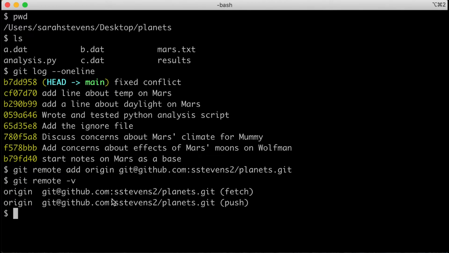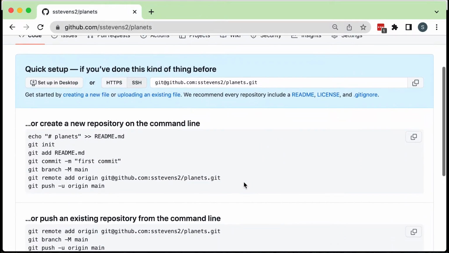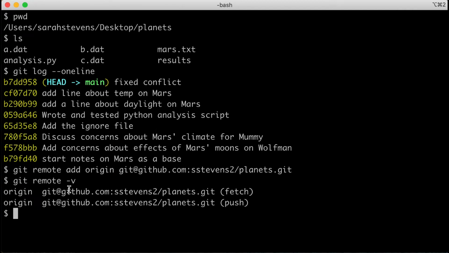So let's just go back for a second and check out GitHub here. You can see, even if I reload, it doesn't have anything but those quick setup instructions. So it doesn't have any of the history. It doesn't have any of the files that I've created on my local computer yet. I've just told it the address of this GitHub repository. And so now I need to sync it.